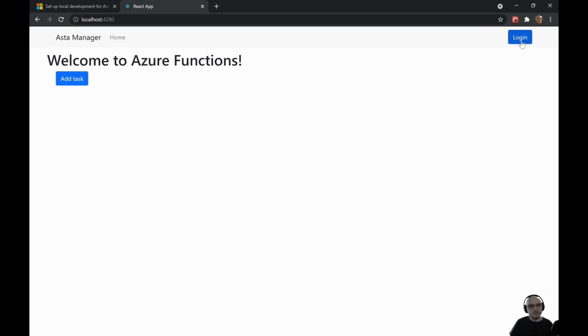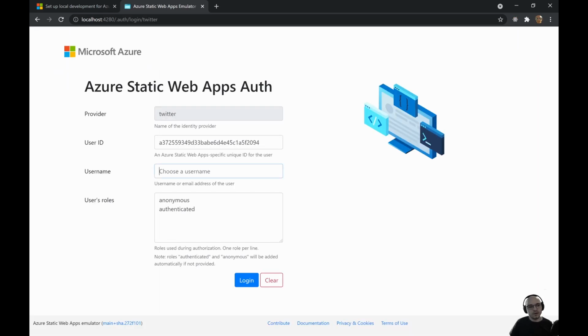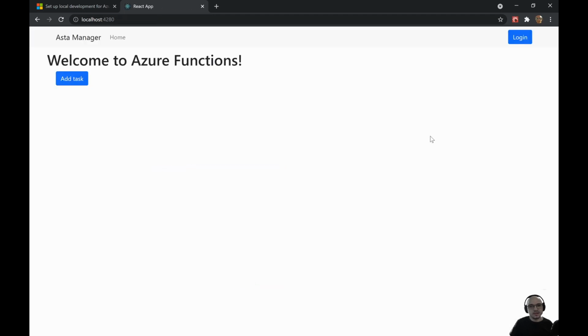Okay, so we have our button, and you can click login and it will go to your provider. In this case Twitter. I can select a random name here. I believe my Twitter is this one, but I will double check with you guys and will put it in the description. This is just locally anyway, so it doesn't matter what you put there.